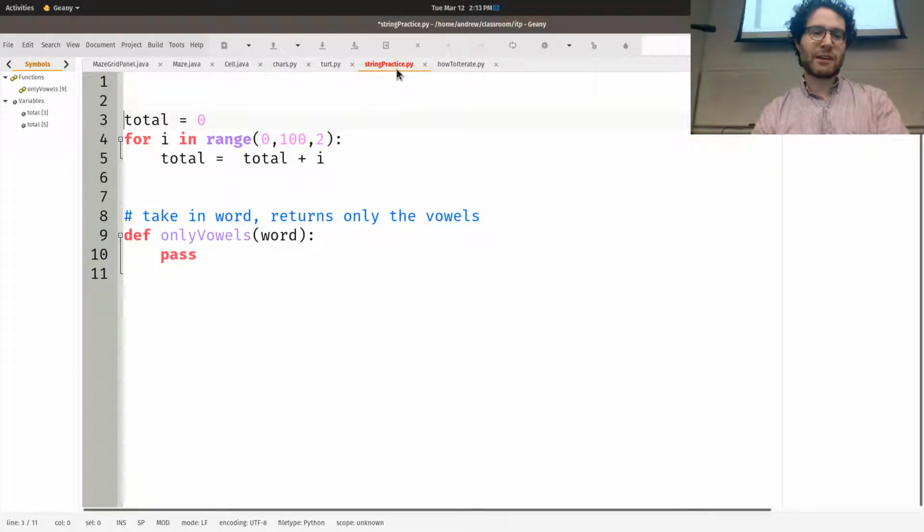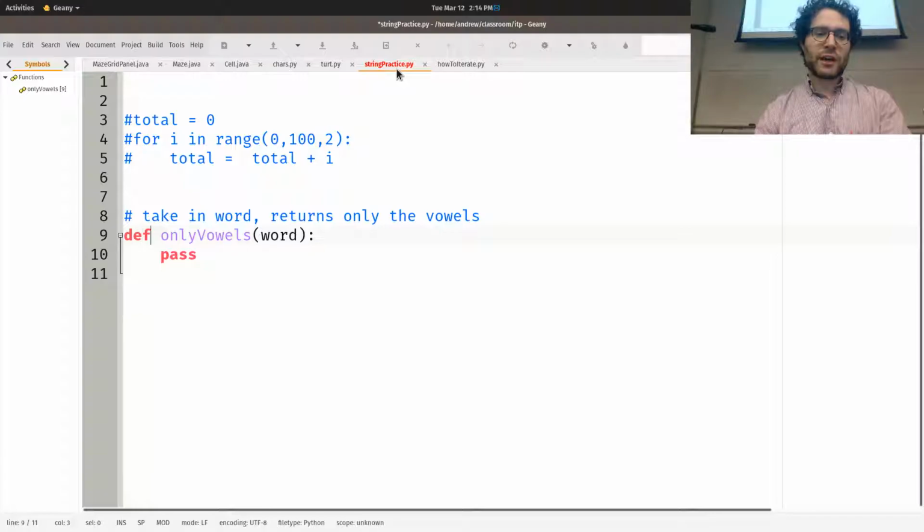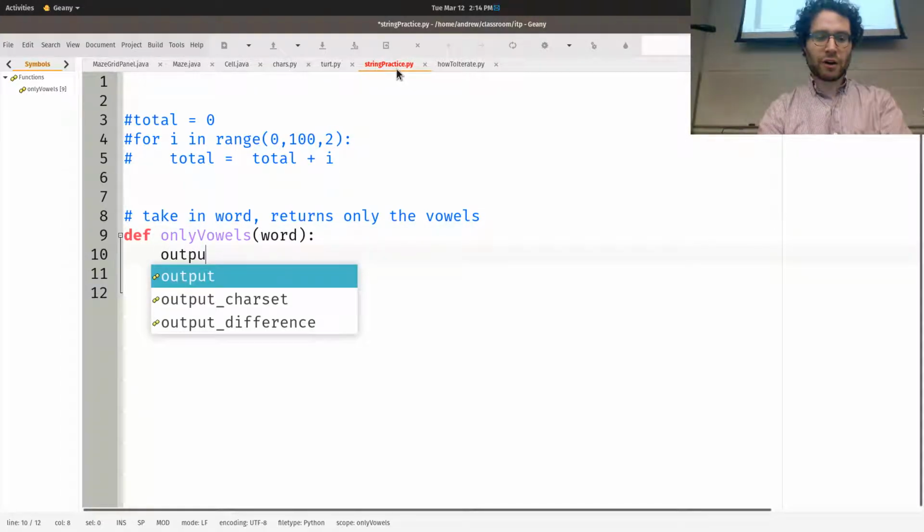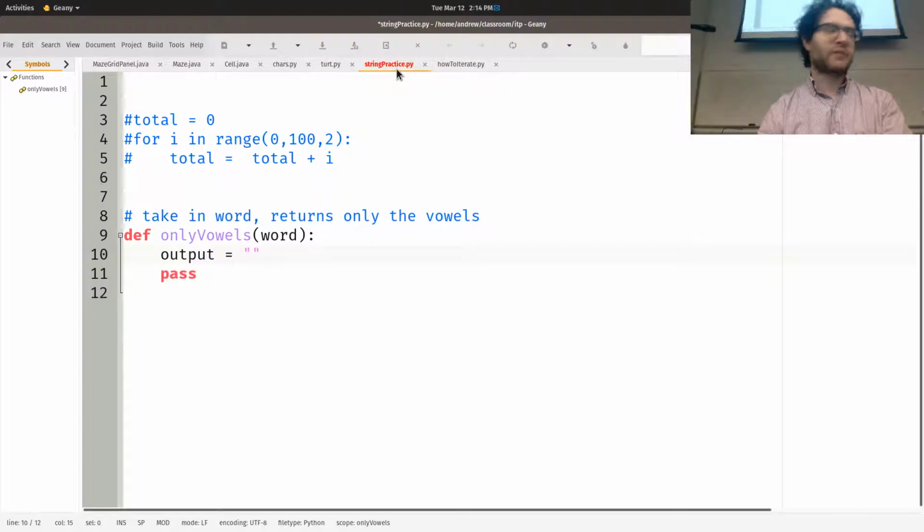So much in the same way that total acts as an accumulator, acts as basically the sum in that statement, here we're going to create a variable called output. And I'm going to set it equal to an empty string. Why do I set it equal to empty string? Because that's essentially the same thing as saying total is equal to 0, right? It's the identity value for basically string concatenation. Whatever I add to it, its result is itself.